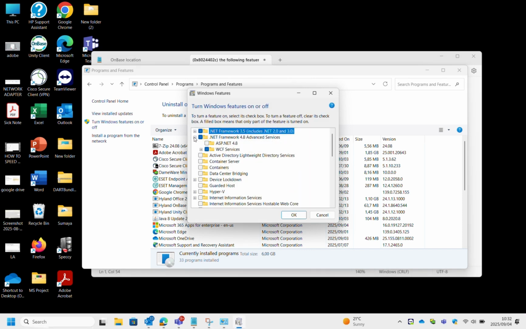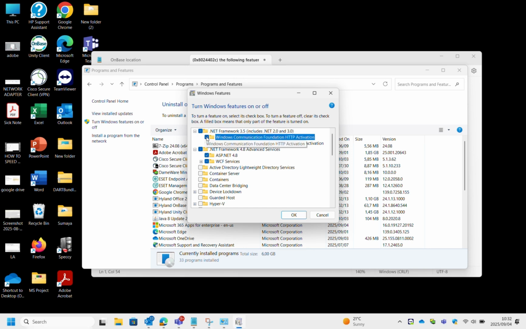Then you expand the first one. Sorry, to expand the second one. The first one. Then you check those two boxes under the first option. Then you say OK. Then it will load to save changes.